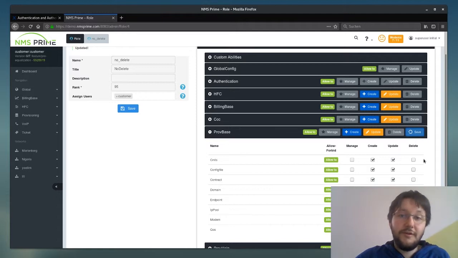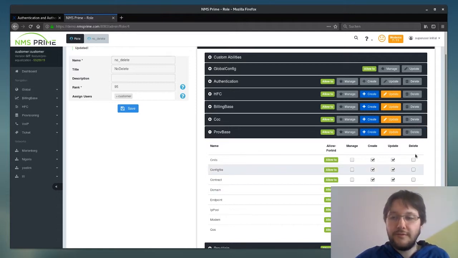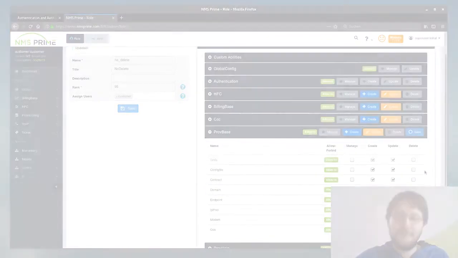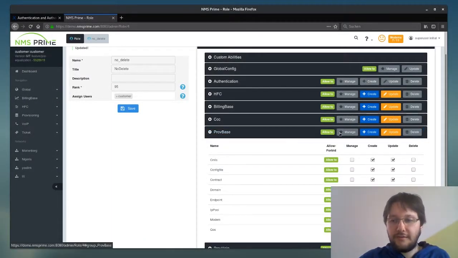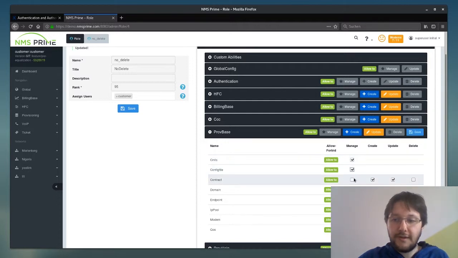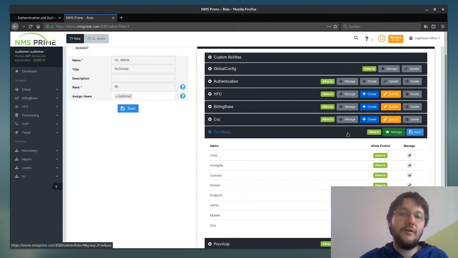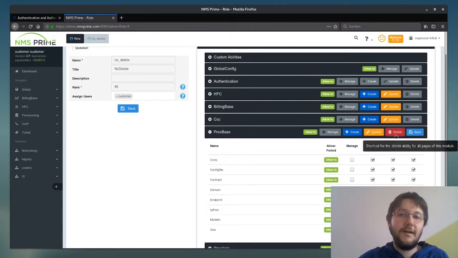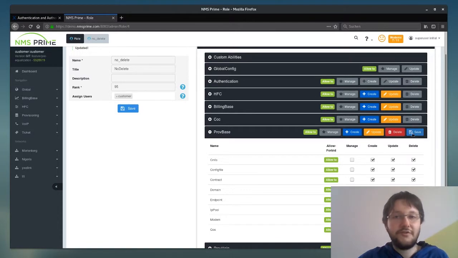Now the customer, if he logs in, will be able to delete domains. Because that's not good for our demo system, I'm going to uncheck this one and save it again. As you can see, there are some colored buttons right on top of it. So if I don't want to click each one individually, I can just click on Manage and allow everything. Same goes for Create and for Update and also for Delete. And every time I change something, the Save button will show up.